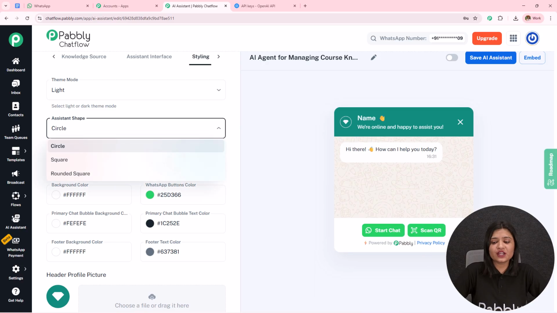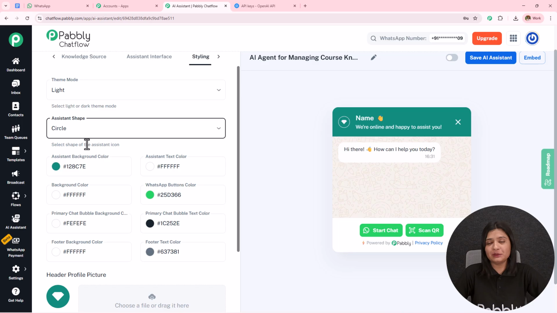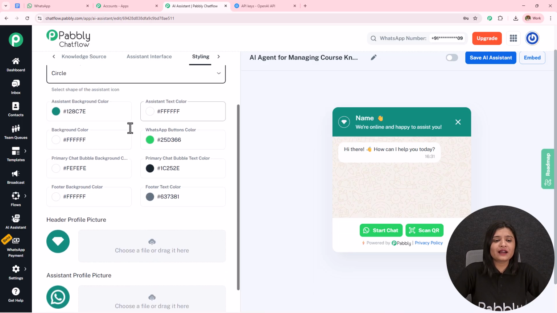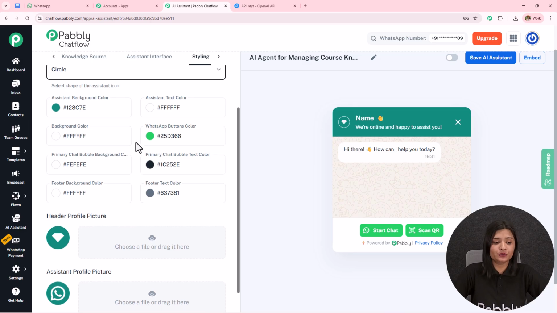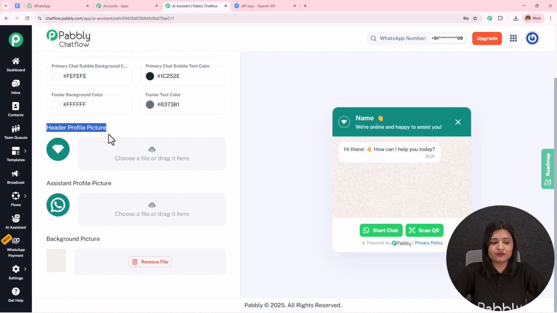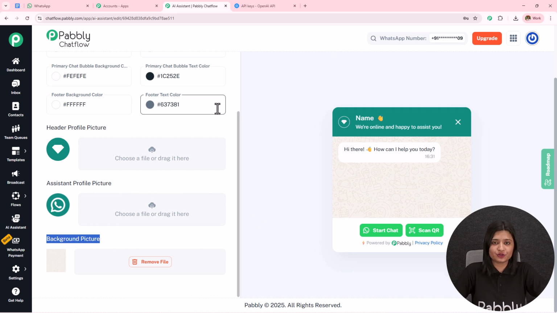If you want to change the assistant shape, you can do that. You can keep it as square, rounded square. I'm going to keep it as circle. You can change the background color, text color, button color, chat bubble color, text color. From over here, I'm going to keep it as default only. If you want to upload the header profile picture, assistant profile picture and the background picture, you can simply click on this cloud and upload that picture over here, just in the manner we have uploaded the knowledge base.